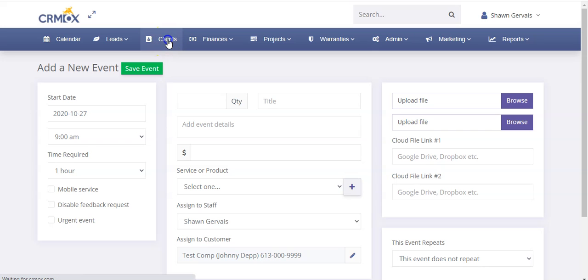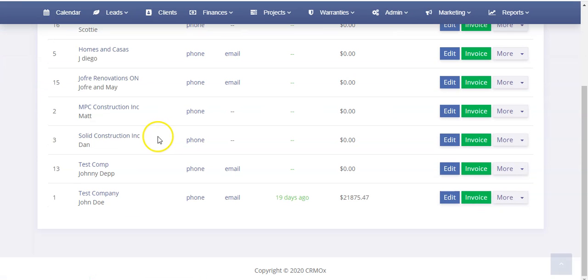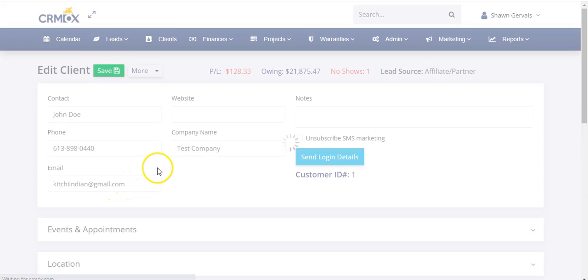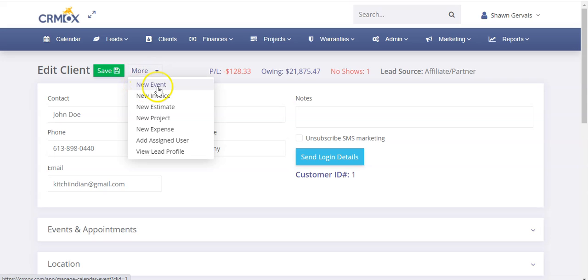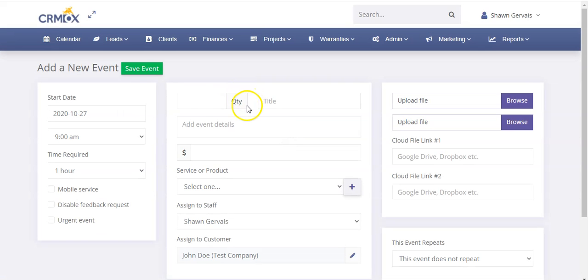But the other way is from the client profile itself. You can go down, we'll grab one of our demonstration ones here, and we'll wait for that to load. Once the client profile loads, we can click on more and then new event. From there, it takes us back to that same page that we showed you before. And from here, you can add in all the necessary details for an appointment.